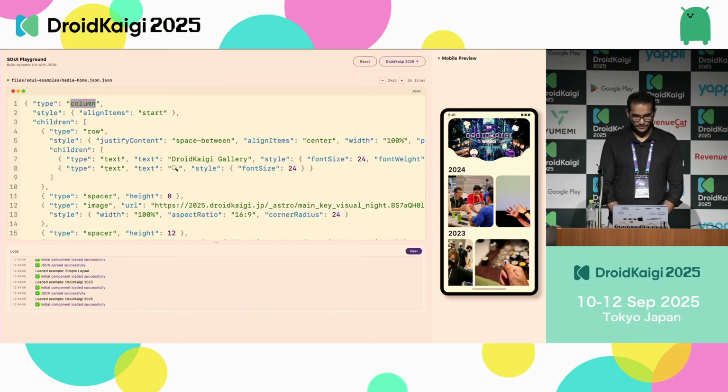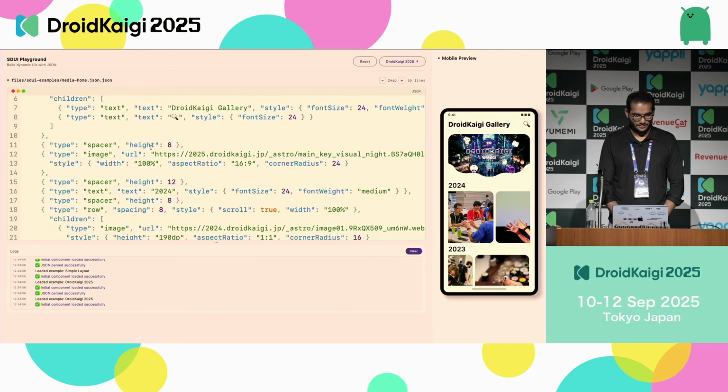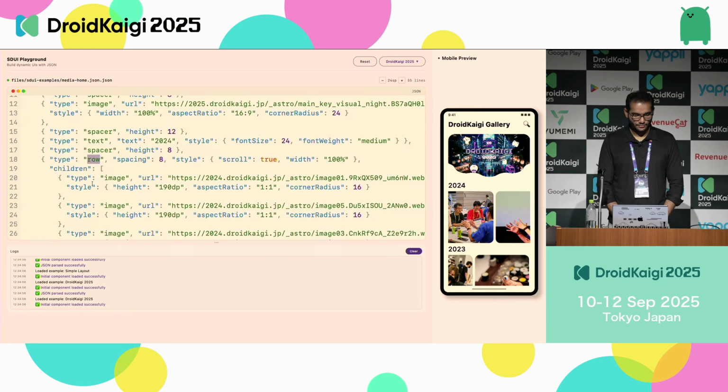We have a column, which is the root component. Then we have the alignment, which is center by default in my library, but for this I have configured it to start. Then we have a row, which is this row, DroidKaigi text and search icon. Then we have a spacer, then image, a spacer again. Then we have text, which is 2024, which is the last year.